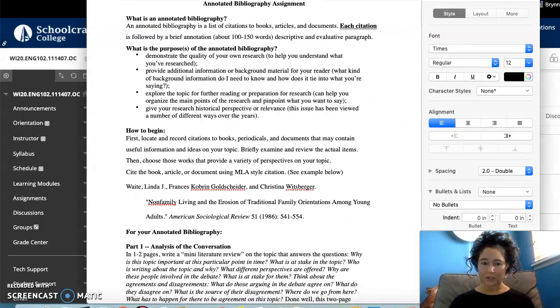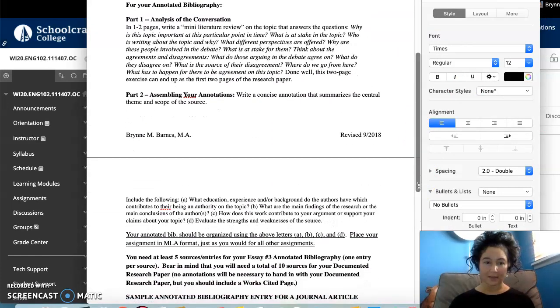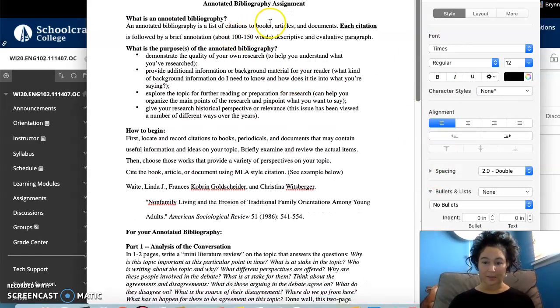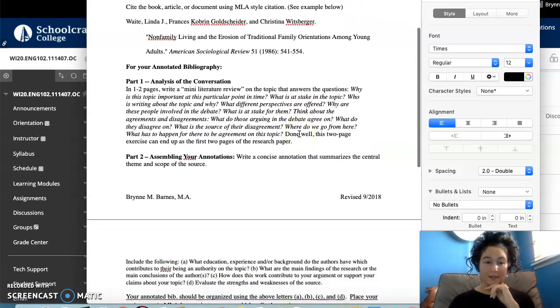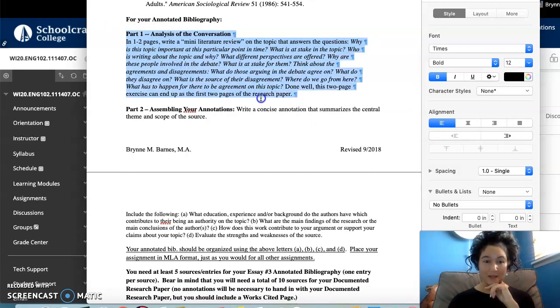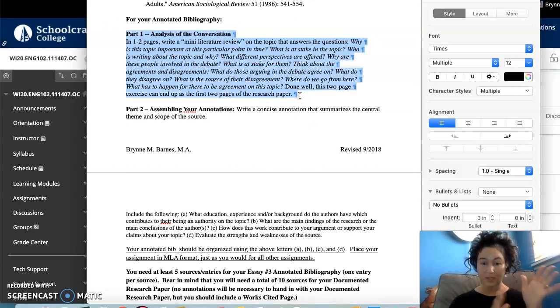I also wanted to show you this. This is your annotated bibliography assignment that I handed you in class on paper, but it's also located under the assignment folder. When you click on assignments and then Essay 3, this is what pops up. When I talk about the analysis of the conversation, this is what I am referring to, all those questions. If you do this well, this little exercise can serve as your introductory paragraph or paragraphs for your Essay 4 research argumentative paper. That's why I'm having you do this. Don't forget this part.